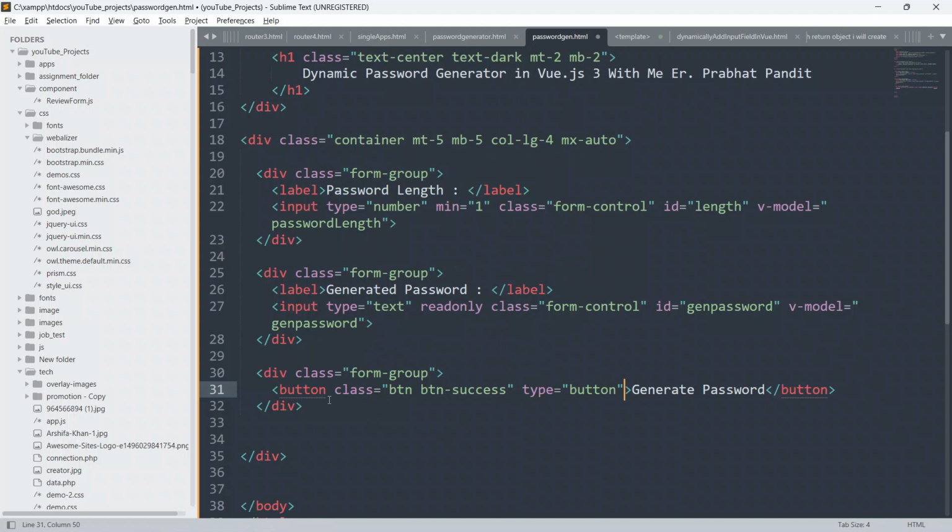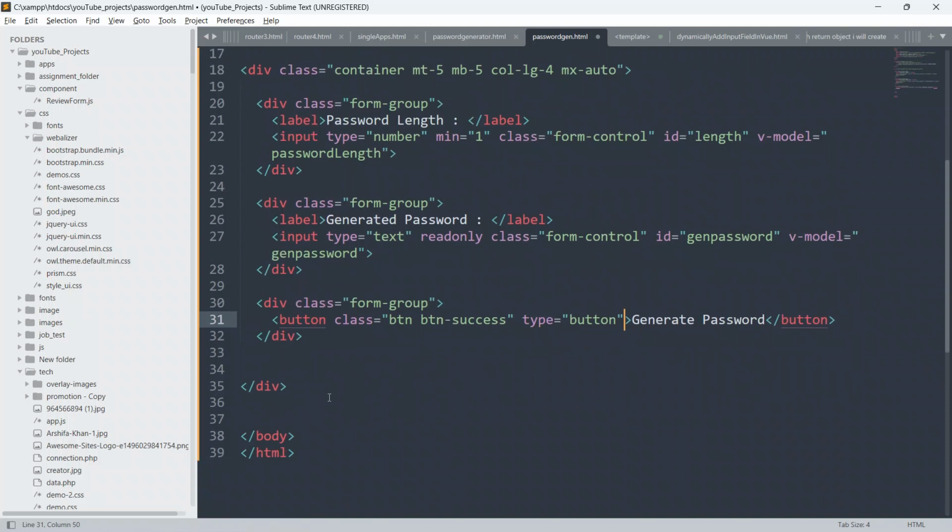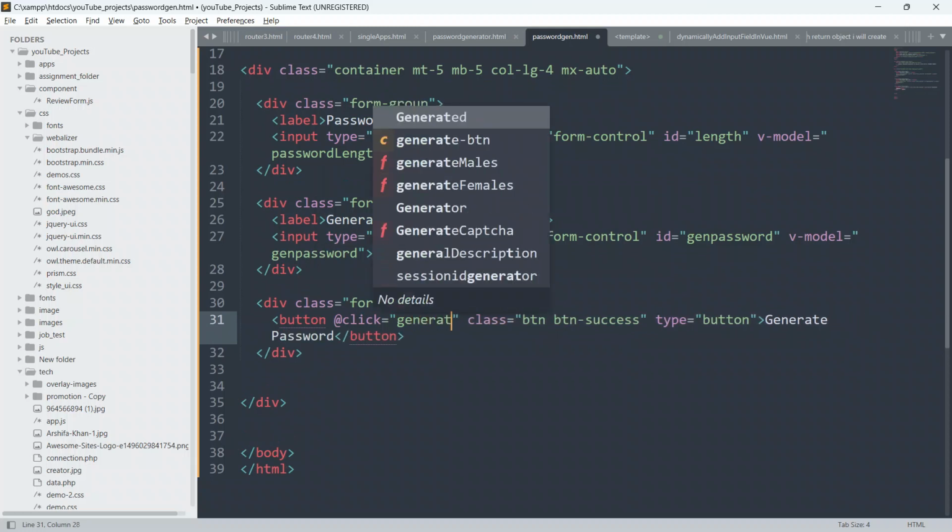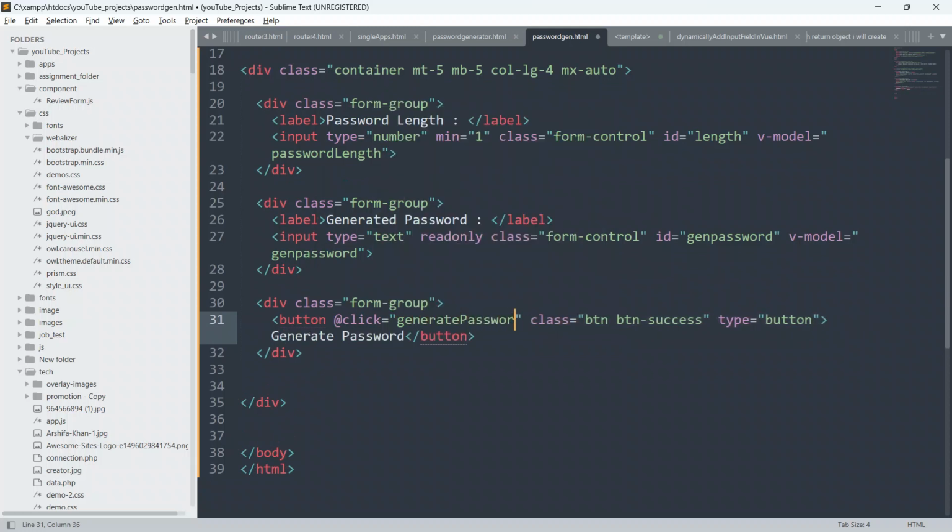And now, guys, on this button we are going to call a method. Whenever a user clicks on this button generate password, we will call a function. So now I'm going to define the method here. I will give @click equal to generatePassword.